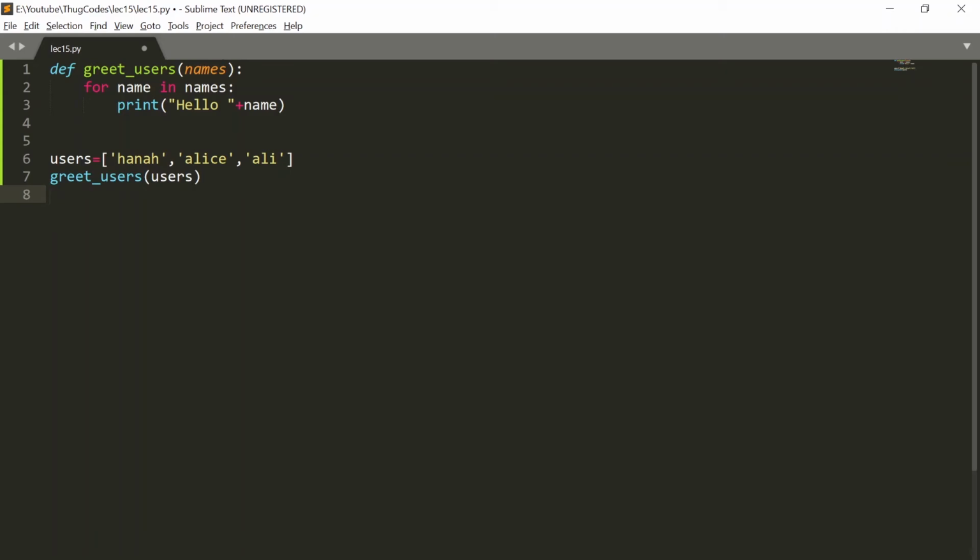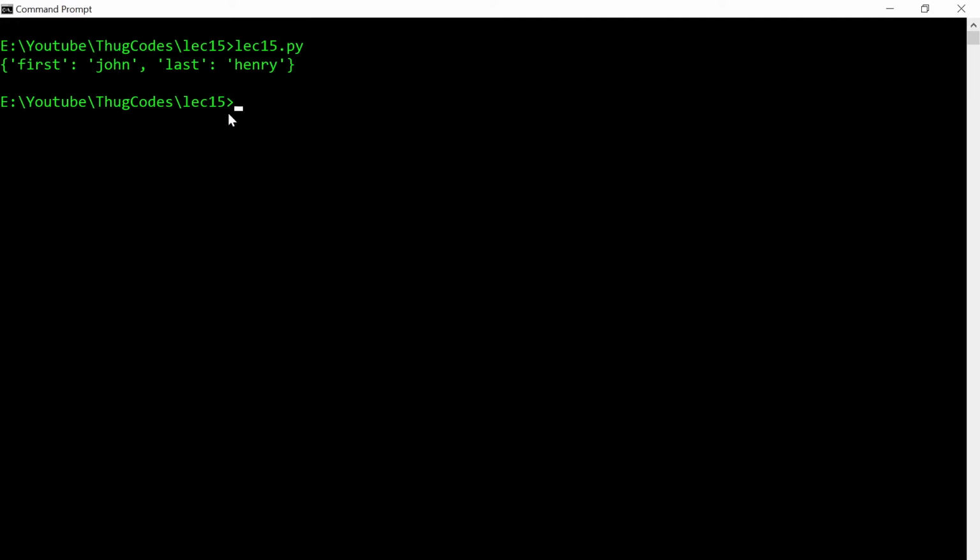So what will this function do? Basically we are passing the list here. The list contains 3 names, Hannah, Alice, Ali, and this function will just simply print all the names by greeting them like hello plus name. So let's save this file and run this program on the command prompt. Okay, so hello Hannah, hello Alice, hello Ali.